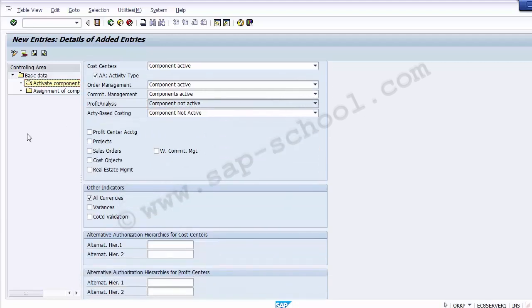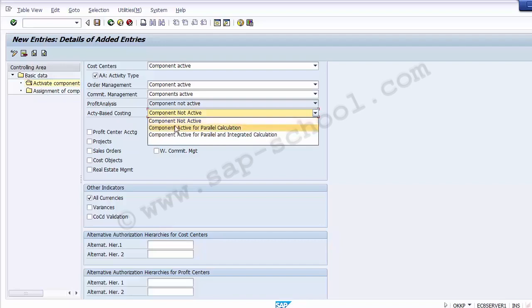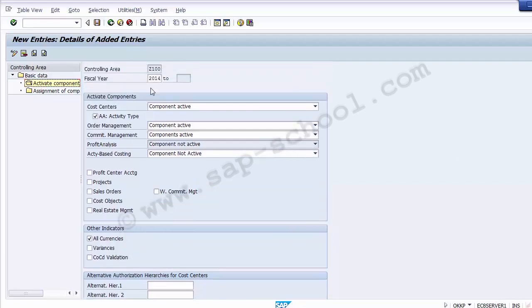Now moving to the next, which is activity based costing. We can activate this part as well, or we can leave it. As of now we don't need that. Once it is needed, we will be activating it. So we'll be activating the components here, and in case any component is not activated as of now, we can revisit that later on and activate that particular component as per the business scenarios and requirements.